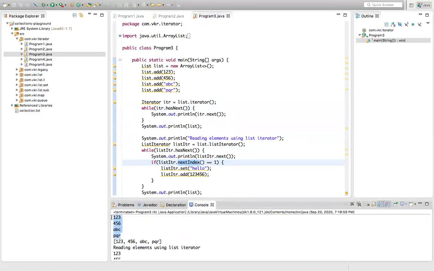Using iterator, I just read the values 1, 2, 3, 4, 5, 6. And after that reading, we are just printing the list. Reading the elements using list iterator, whenever we are reading, I just updated the value and added values. I updated the value at the first index, so the first index value is hello. And I added the values 1, 2, 3, 4, 5, 6 after the first index. This is possible in case of list iterator.